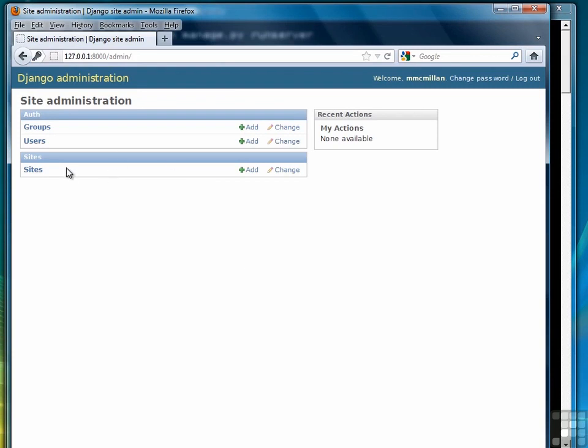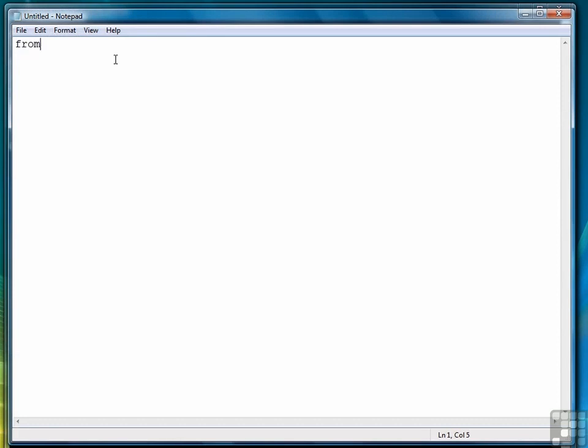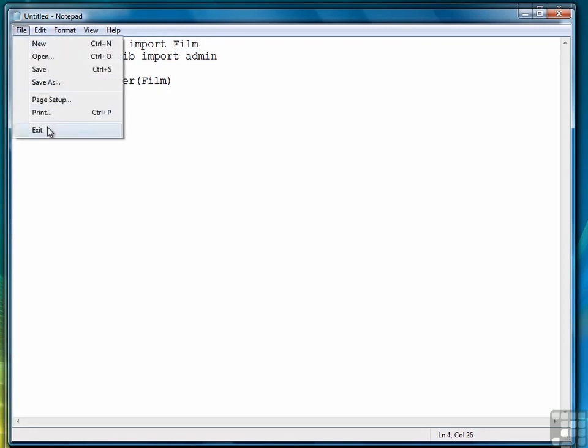Now the problem with this is we don't see a link for our Films app. So we need to add that. So here's what we're going to do. We'll leave this running, minimize, stop the server again, go into our Films directory, open Notepad, type in the following commands. Just like so. And again, this is the name of your application. This is going to be its object name. So then click Exit Save.